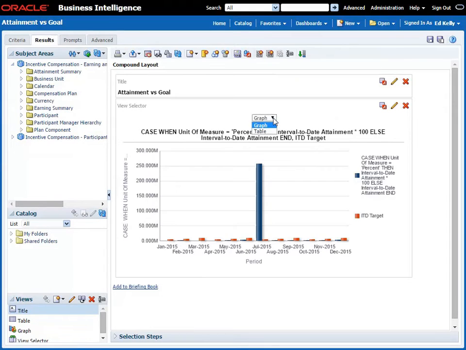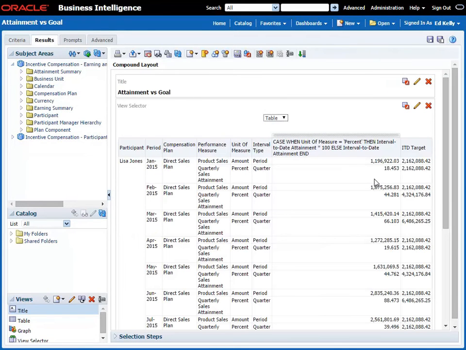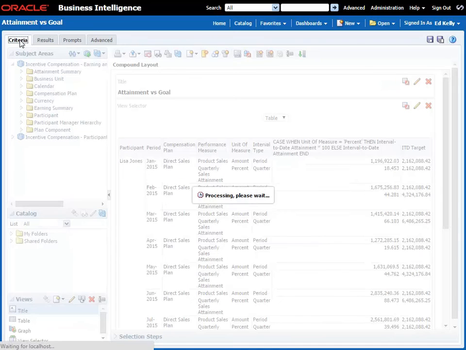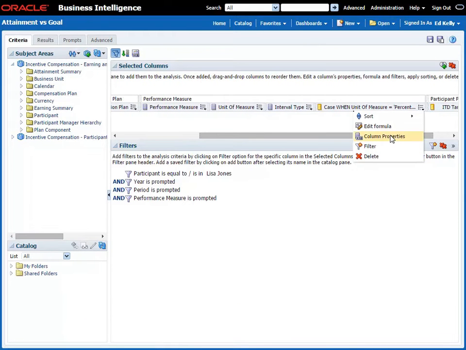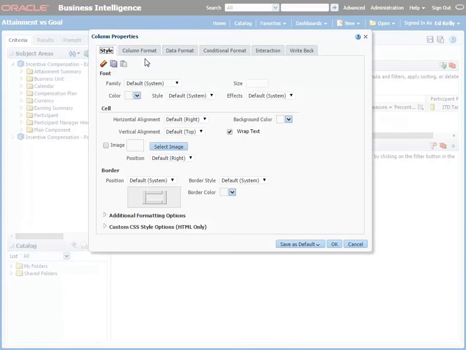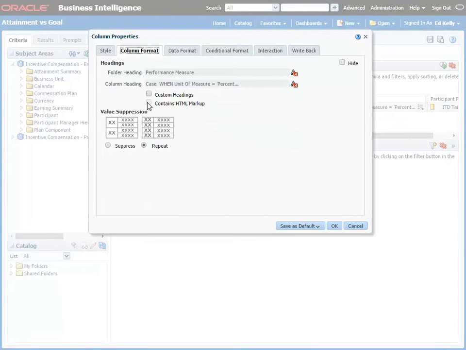You can see this mess up here at the top. So let's go change that back to something that's friendlier. So here I'm going to change the column properties. The column format, I'm going to say custom heading. And this is attainment ITD.